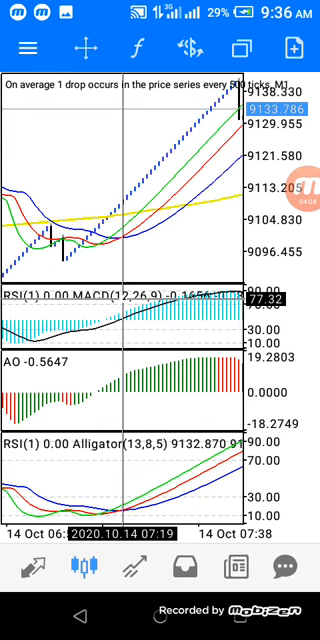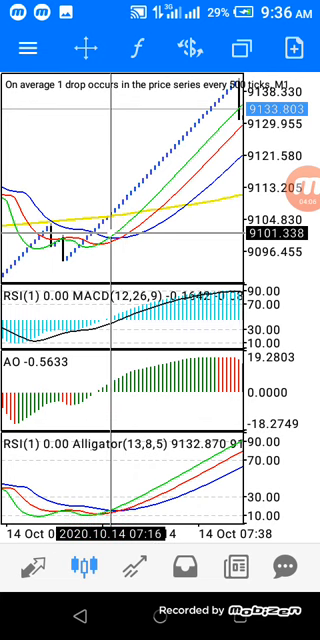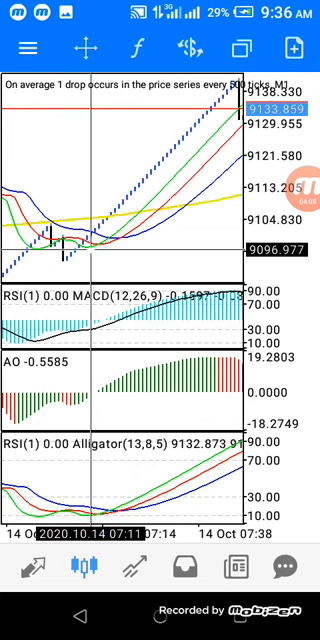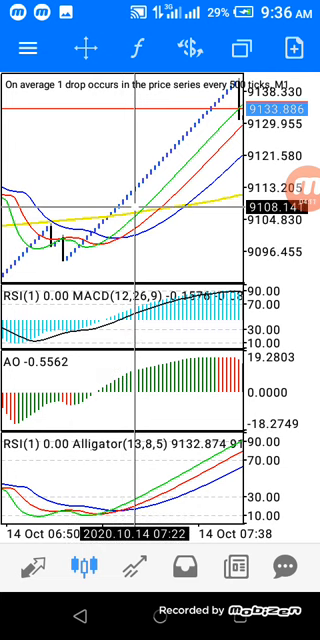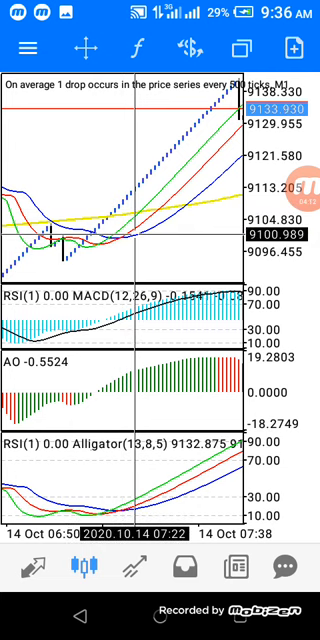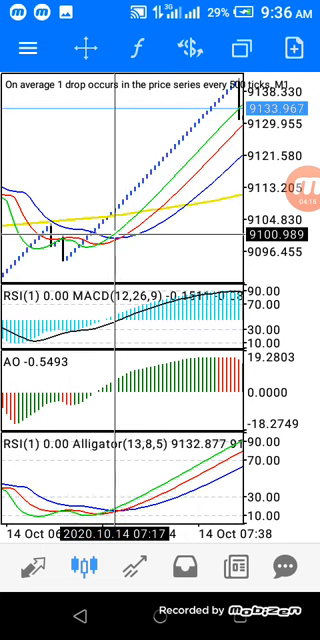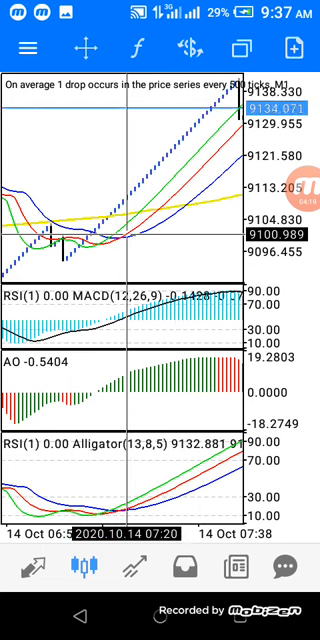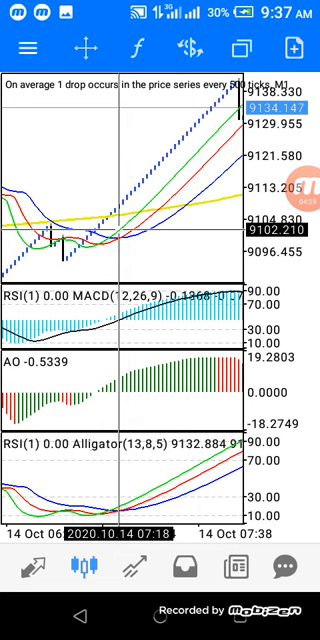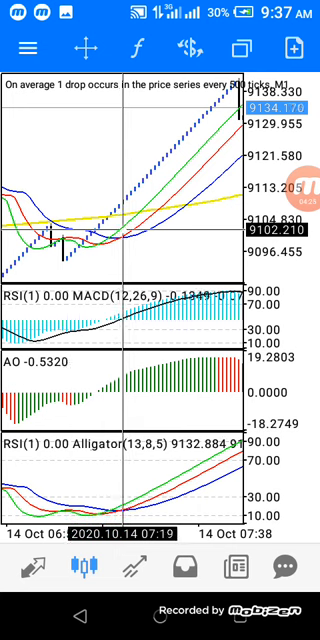You can see that on this point here, the green crossed both the red and the blue. The green crossed both the red and the blue. If you want to enter this market aggressively, you can enter immediately it crossed the blue and the green, and immediately it crossed the blue and the red moving averages, that is on the alligator. So our entry will be here.